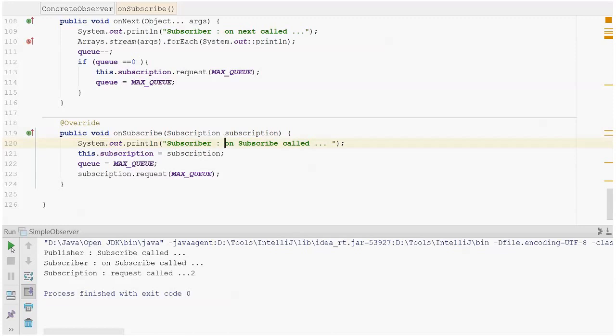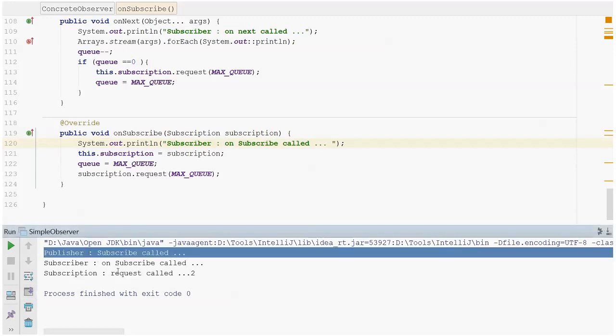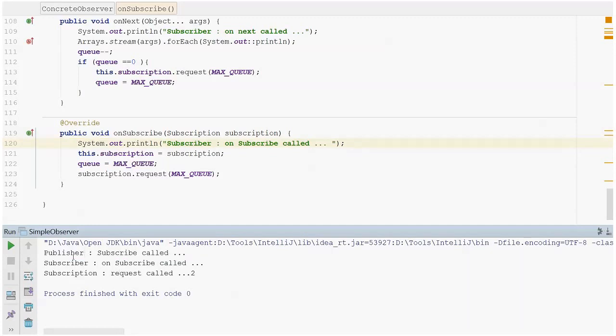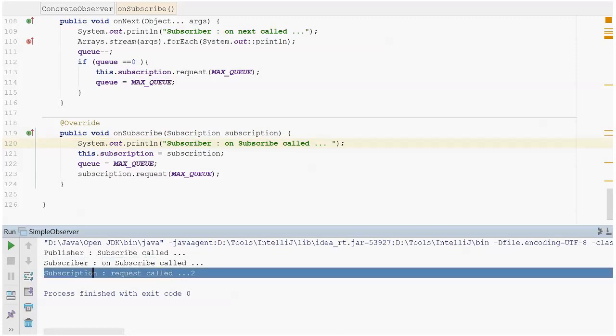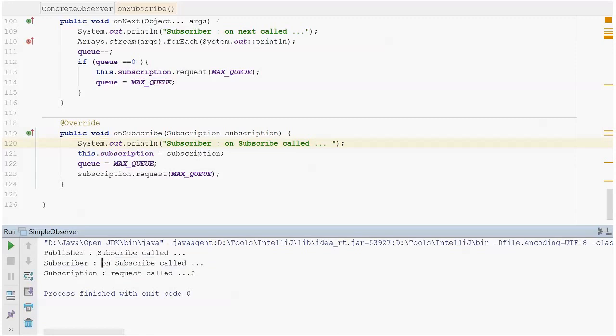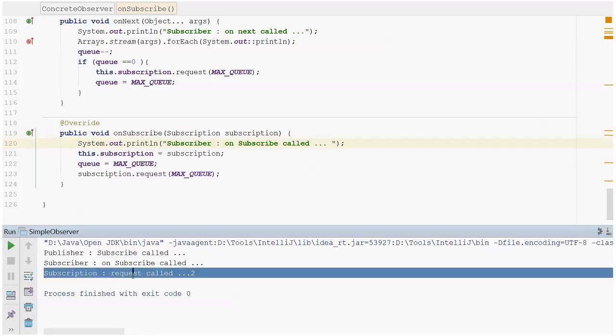So a subscriber calls subscribe on the publisher, where we get the log line publisher subscribe code. This is our first bit. Now the publisher is going to create a subscription, pass it on to the subscriber, and say unsubscribe code. And the subscription, and when we do unsubscribe, the subscriber is responsible for calling the request. So request called, and passing our maximum buffer or the maximum number in queue. Okay?